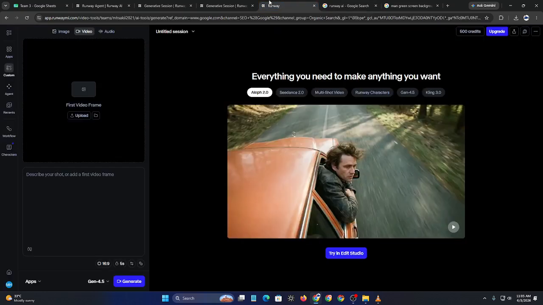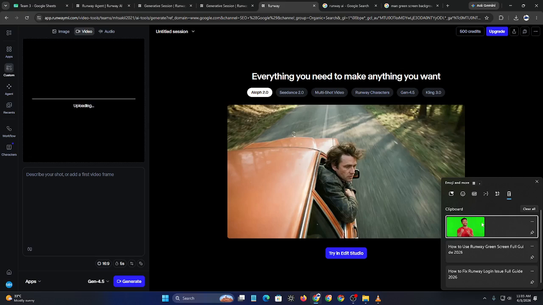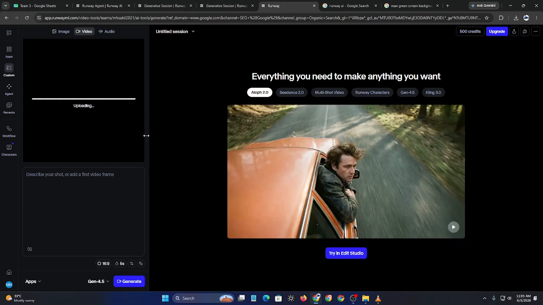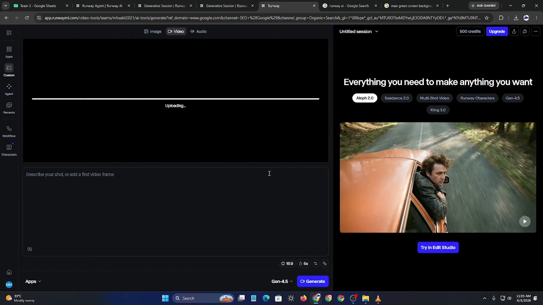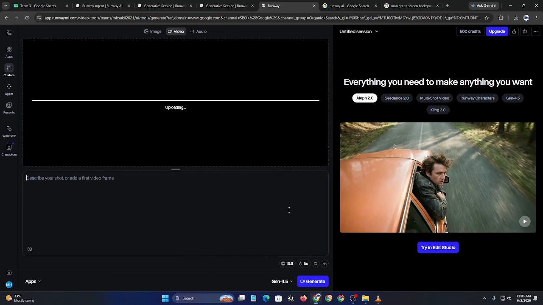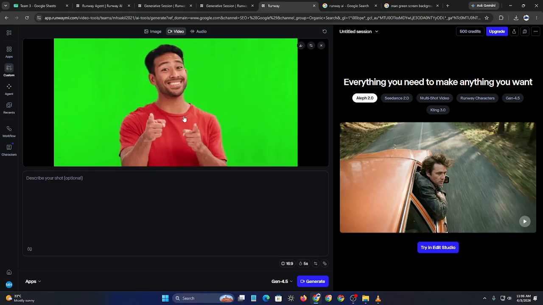First, sign in to your Runway account and open your dashboard. Once you're logged in, create a new project and upload the video you want to edit. Next, wait for the video to finish processing, then locate the green screen tool in the available AI editing features. Depending on the current interface, it may appear in the Tools panel or Video Editing section.